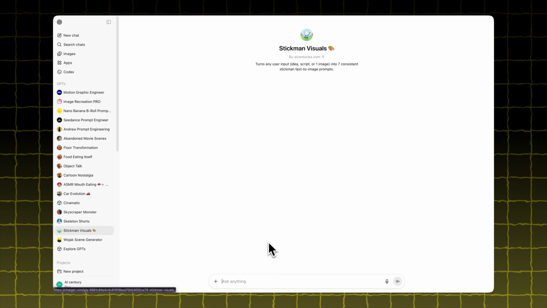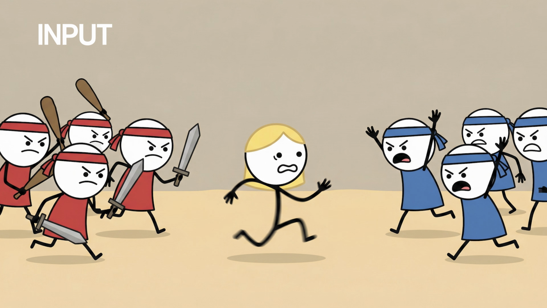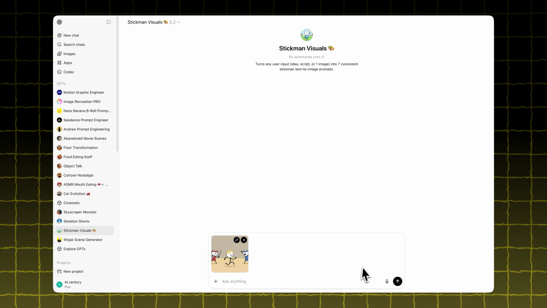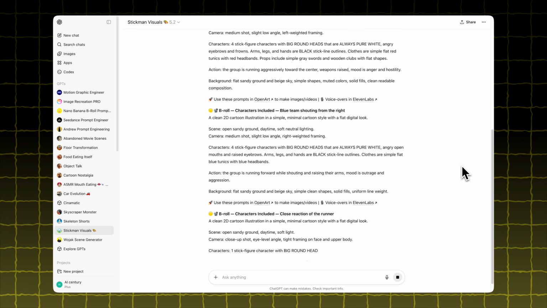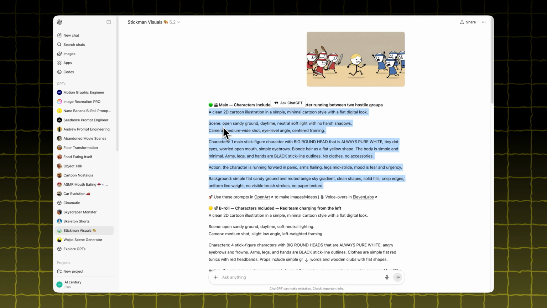This GPT model can create 7 text-to-image prompts based on your idea, script, or image. First, let's look at an example using an image. Upload an image you want to use inside the GPT. The model will then give you 7 text-to-image prompts. Copy the first prompt that the GPT model gives you.